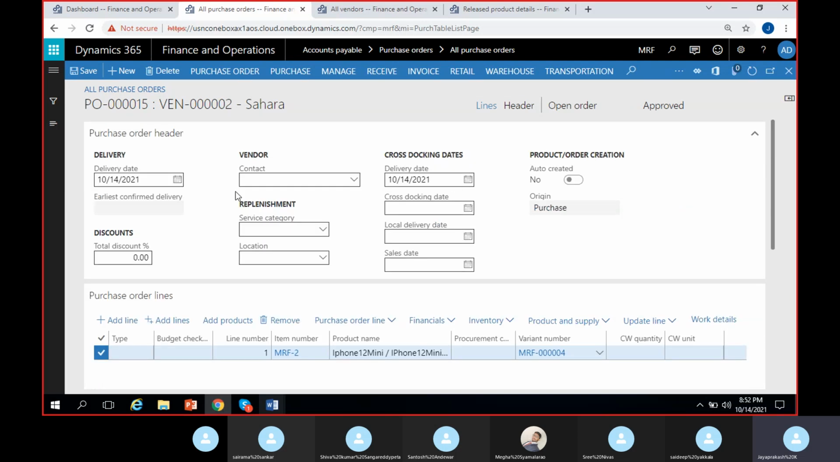Let's go to the header level. Since for this vendor we have given the automatic charges header level, we have linked this vendor with the vendor charge group. So how do we see the charges on the header level? Anyone?